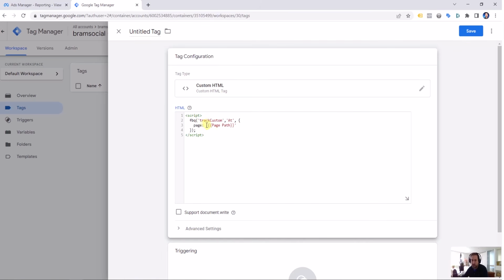Let's paste it. Let's see the script, what it does. It's track custom. It means we're tracking a custom event. We want to track the custom event attracted. So I'm using AT, but you could just provide attracted or any term you wish to use. I'm also adding a variable to send the page.